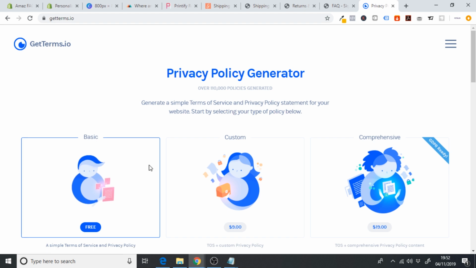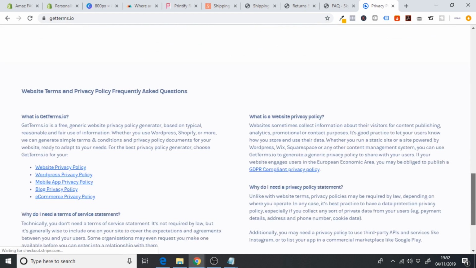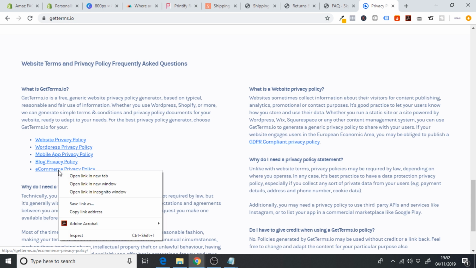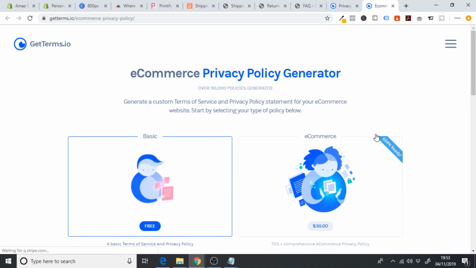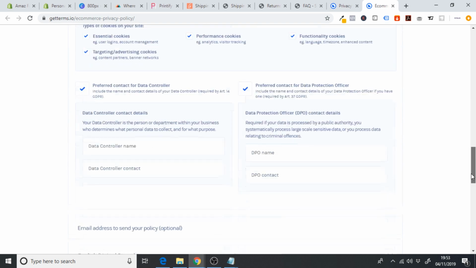So if we go over here, we can use the basic one when you are starting out, but if you do plan on doing this more as a long-term business, which you hopefully should be, you are most likely going to want to use this e-commerce privacy policy over here. So if I open this up, and I will leave a link in the description to this, it's only $30, and that means you will be fully GDPR compliant and your privacy policy will be completely compliant.